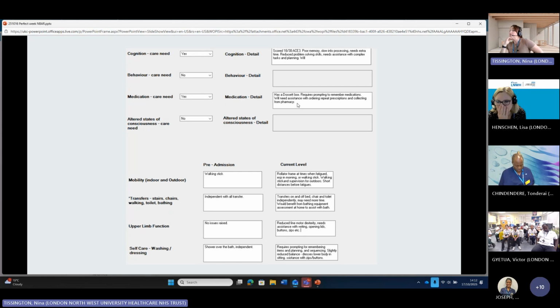Self-care, washing and dressing. He used to have a shower, which was over the bath, and he was independent. Now, he requires prompting for remembering the items and actually planning and sequencing. He's got slightly reduced balance, so he dresses his lower body in sitting. And he has assistance with zips and buttons. Okay, so you can see there's quite a big difference there. And whilst we're not actually saying what we think should happen, we're describing what that patient's needs are and the complexities.